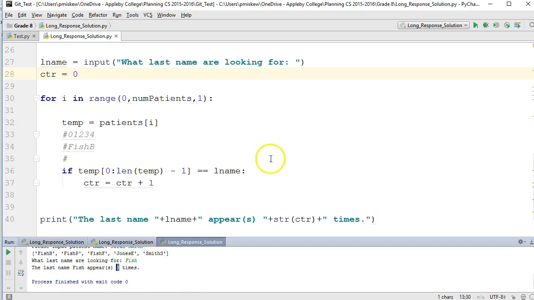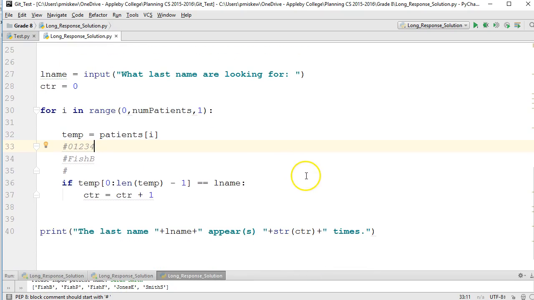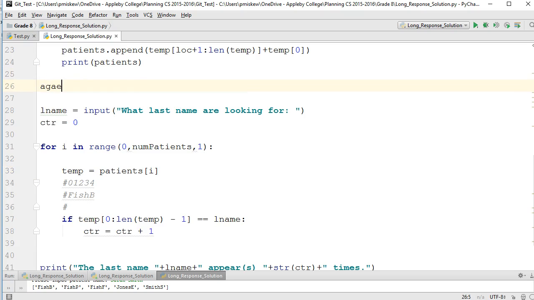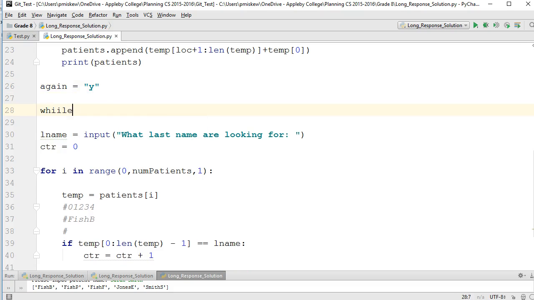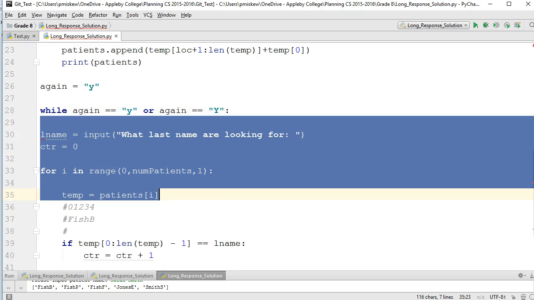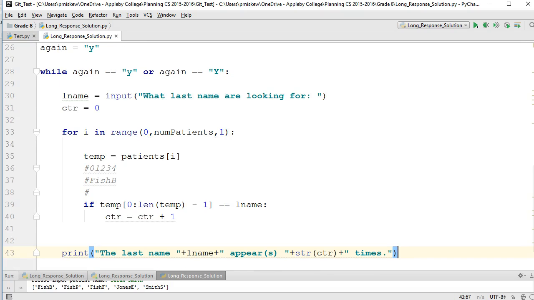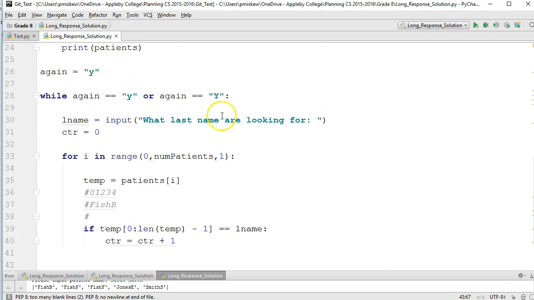Fish appears 3 times. Now the last part of this program is that we want to be able to search multiple times, and it very clearly indicates that you don't want to have to re-input the names. So we're going to set up a while loop, and we're going to make a variable here called again, and we're going to set that to y, and we're going to say while again is equivalent to y, or again is equivalent to capital Y. There's a couple options here. You could check if you have a y or if it's not. So basically, there's a couple ways you could do this. I'm going to assume that we're looking for y, capital Y or small y. So while again is equivalent to small y or it's a capital Y.